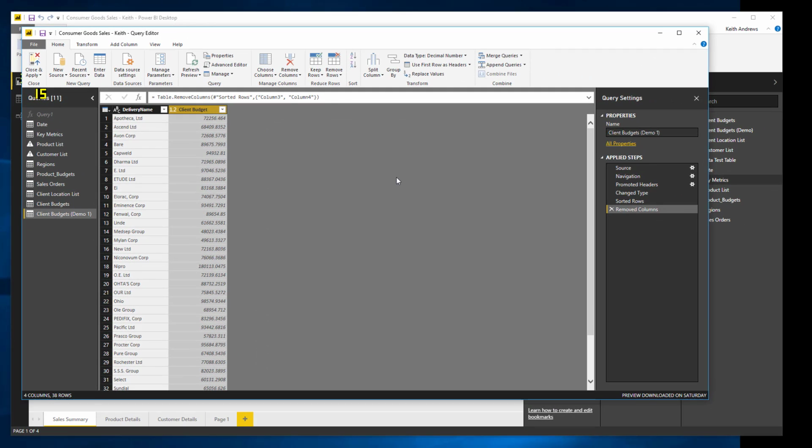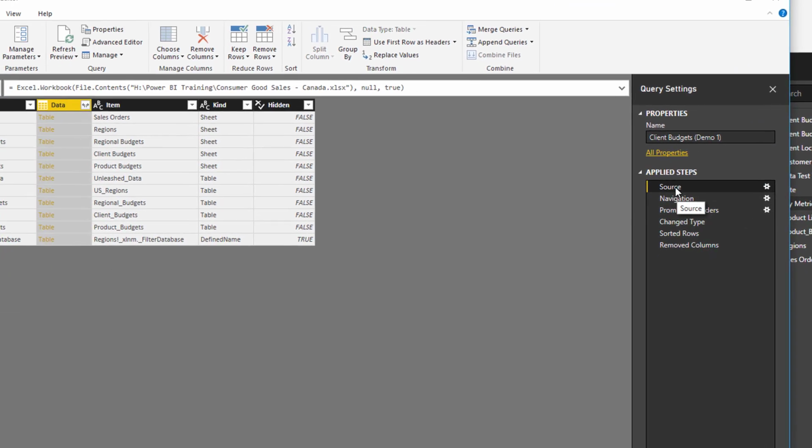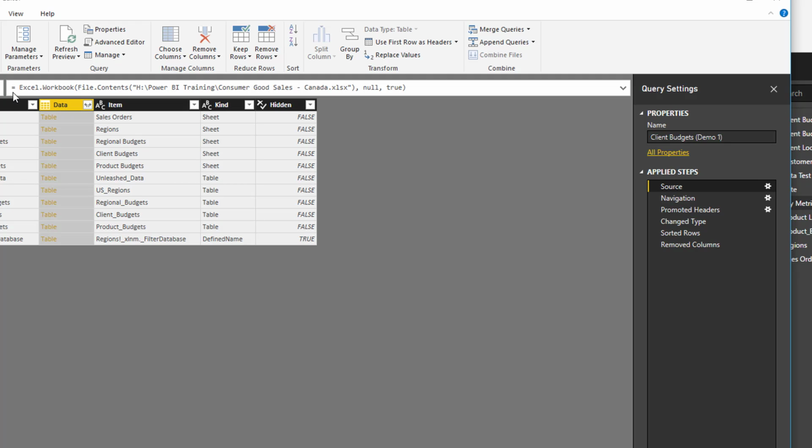Now, here's what I want to show you about the non-destructive portion. If you go over to applied steps for this query, you will see that it has a step-by-step process of how this query was brought in. Now, if I go to the beginning and I click source, I'll see up here that it will show me where the source of this data came from. So Excel workbook, the contents are from the H drive. This is the name of the Excel file that it brought in. And then I can step through these applied steps.